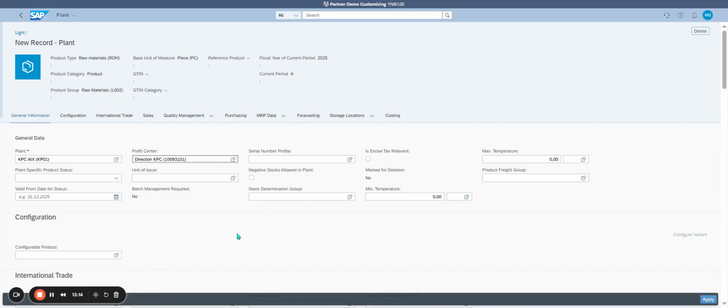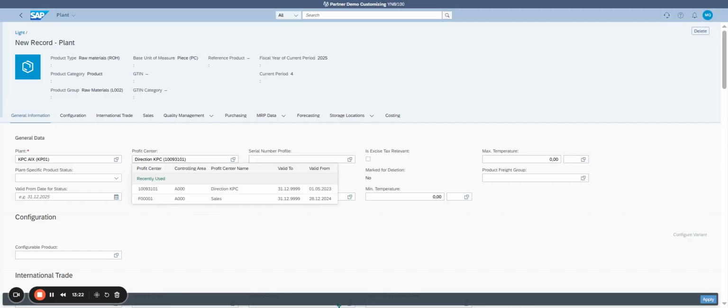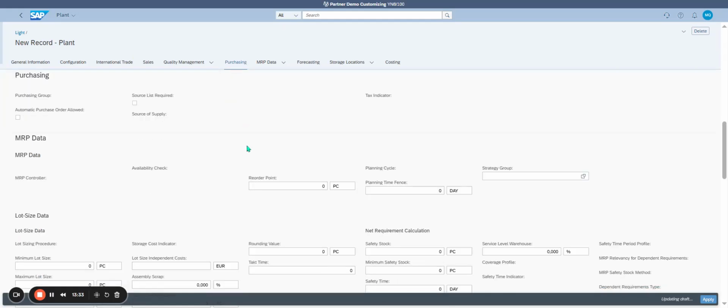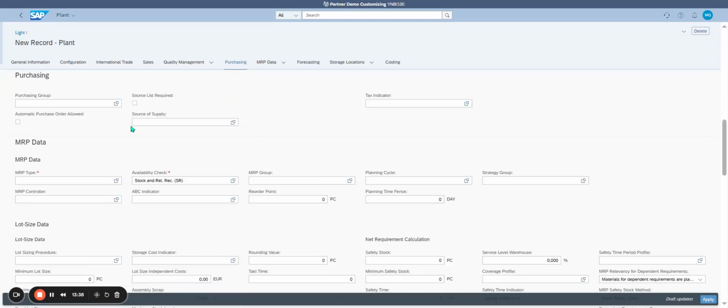Okay. Managed or not with serial numbers. That is not the case. So I review all this information one by one. So I go right now to the purchasing. In the purchasing, I can add the information about the purchasing group.